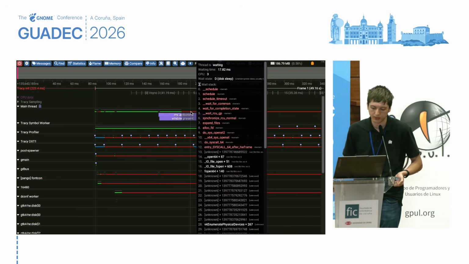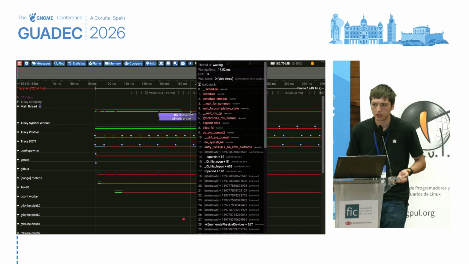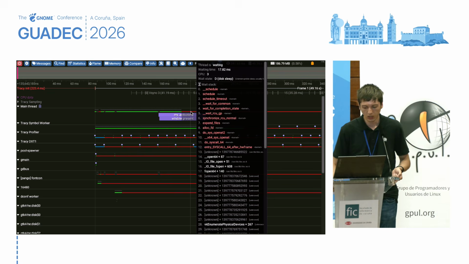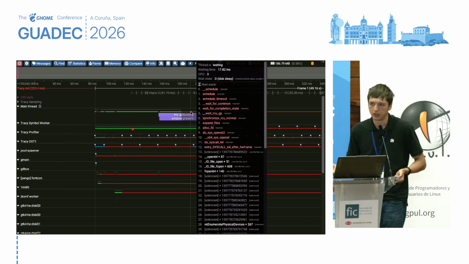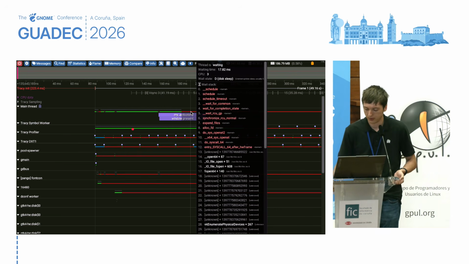Now here you can see some symbols are unknown because I didn't have debug info installed for this library. But here is vk enumerate physical devices. So probably at this point GTK went to open my GPU through Vulkan, and is currently waiting for the driver to give it back the handle to the GPU. So now you can see to the left of my activate there is a big empty region, and my guess is that this is GTK init and adwaita init, and let's verify this.